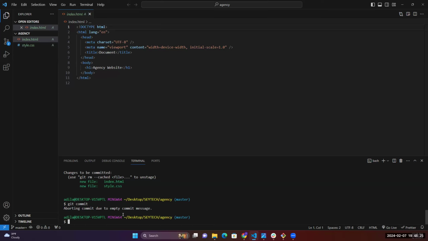I'm sorry, what did you say? Git commit dash m. M? Message, yes. Okay. Yep, type your message. Just type a first commit. First commit. And enter.